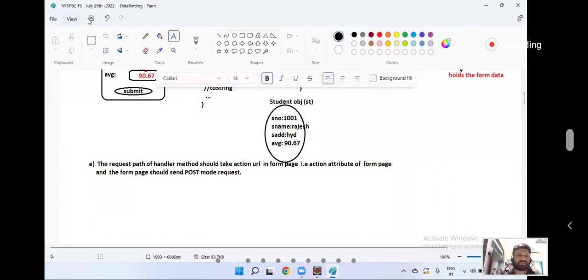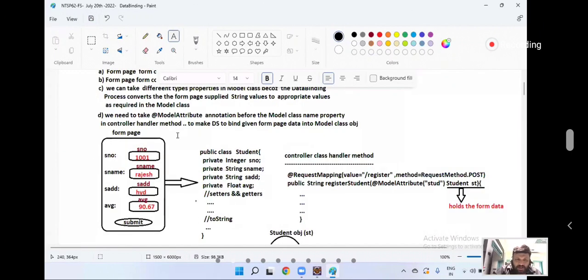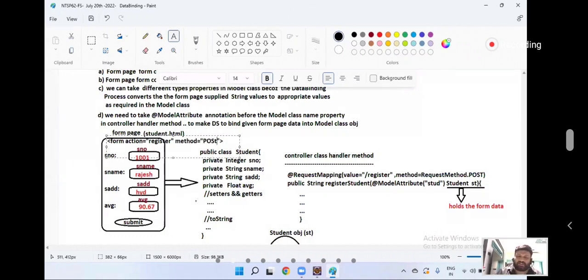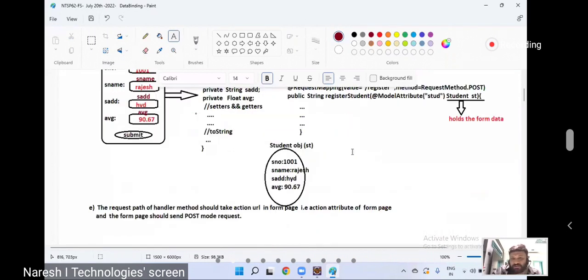Now listen. This is student.html. This register path should be taken as the action attribute value, or not. If we take a form, action is equal to register, method is equal to post. Are you with me, guys? Action is equal to register. Method is equal to post. This is post.